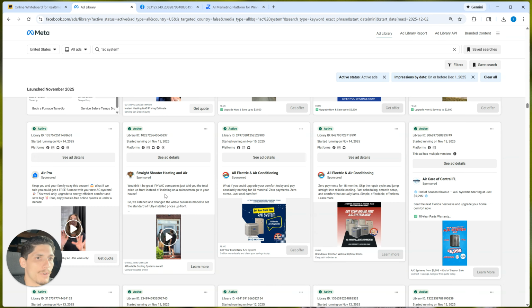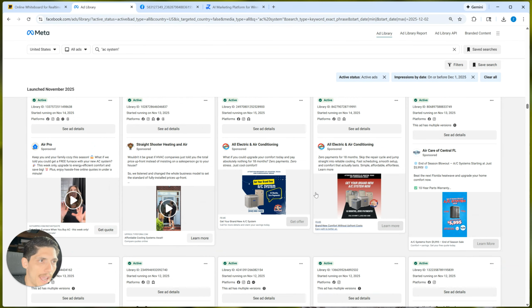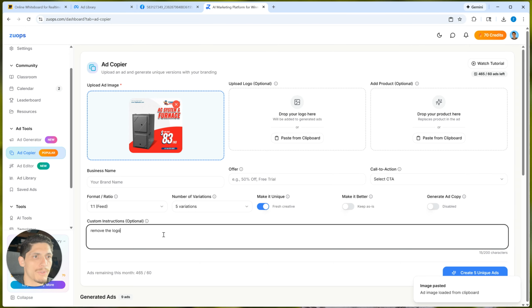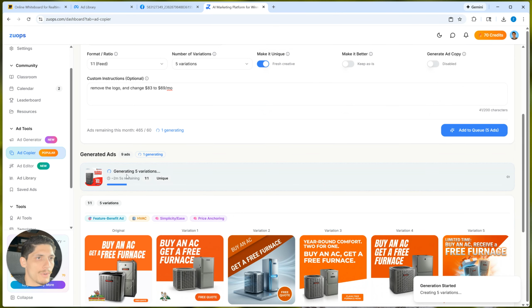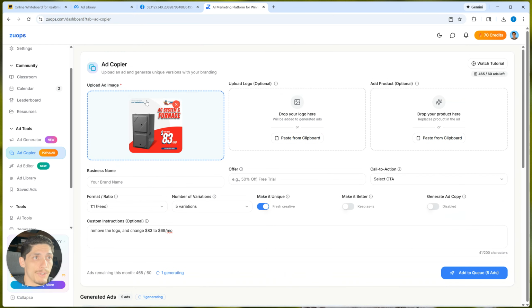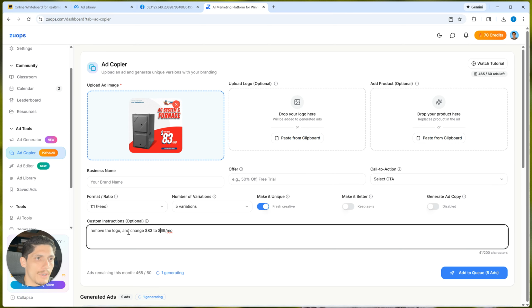So we can come in here. We can go find another ad and run it like that. Here's another one I found that says AC system and furnace, $83 a month. So what we'll do is we'll say remove the logo and change $83 to, let's say I have a better deal, $59 a month, right? And then we'll make it unique variations. I don't want the same variation, and we'll click 5 unique variations that are going to be unique. They're not going to be similar, so it's going to be a little bit unique from this ad right here. And I also told it to remove the logo and change 83 to 69.